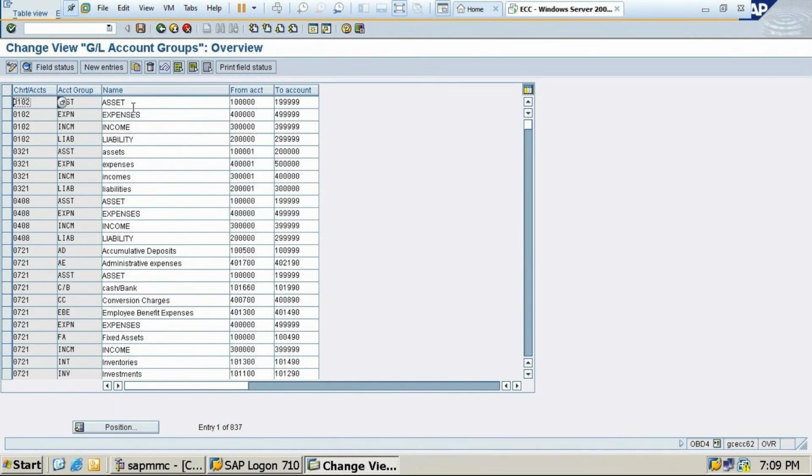So what are the assets? What do you mean by asset? Anyone? What do you mean by asset? Yes? The property of the company, ma'am. Yes, property of the business which is used to run the business. Give an example of assets. Like machinery, land.